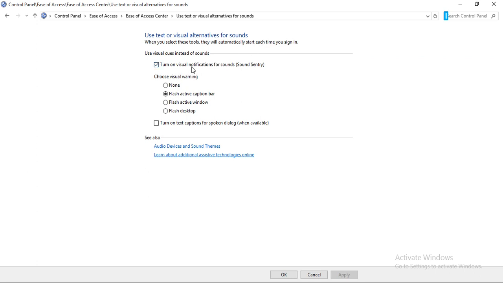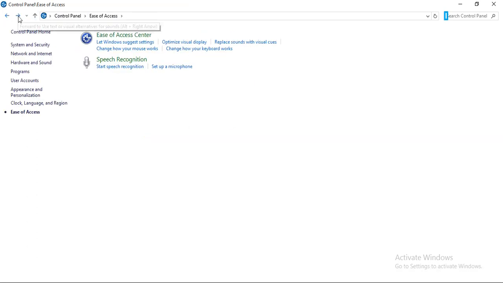Replace sounds with visual. Turn on the visual notification for sound, so a person who cannot hear can see the captions on the monitor and come to know what the tutorial is telling. Use text or visual alternatives for sounds.